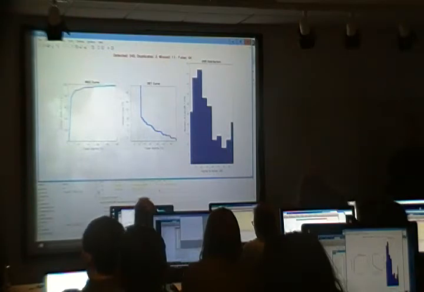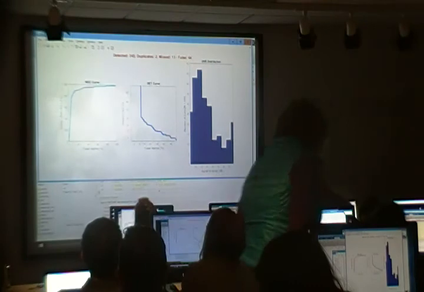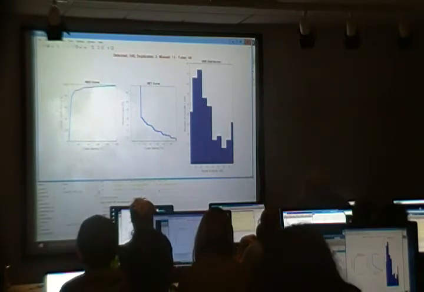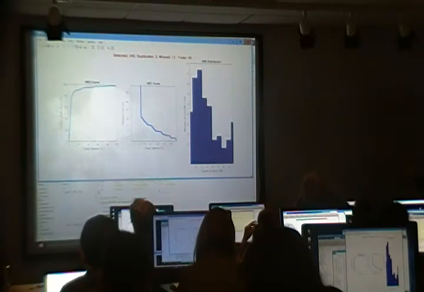Hey, how do you get to your threshold? The thresholds aren't shown on here. I can show you later. What I'm going to be doing is fixing this code so that you can just hover the mouse over the performance curve and it'll tell you what the corresponding threshold is. It's not there right now, but I'm going to be putting it in. We meant to do that before we got here.